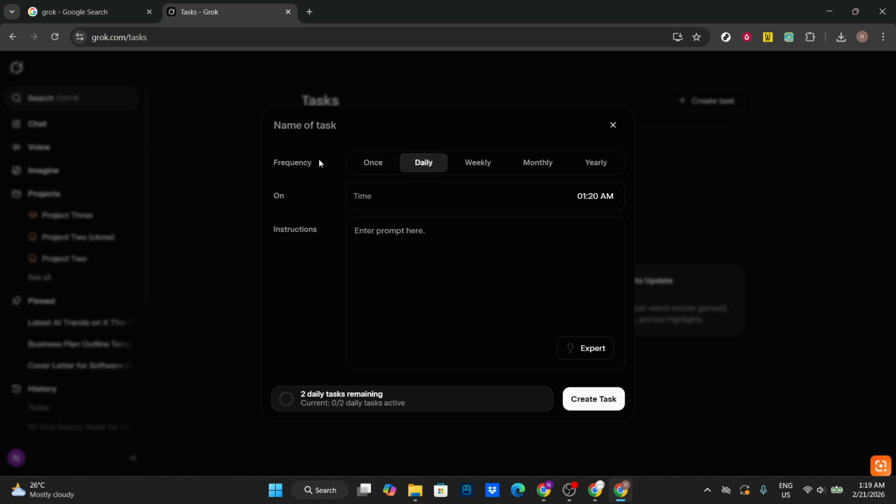Select Weekly to have it repeat once a week, ideal for things like Monday summaries. Choose Monthly if it needs to run on the same date each month, great for end-of-month reports. And select Yearly for annual reminders or reviews. If you're unsure, start with once and adjust later when you know what works best.